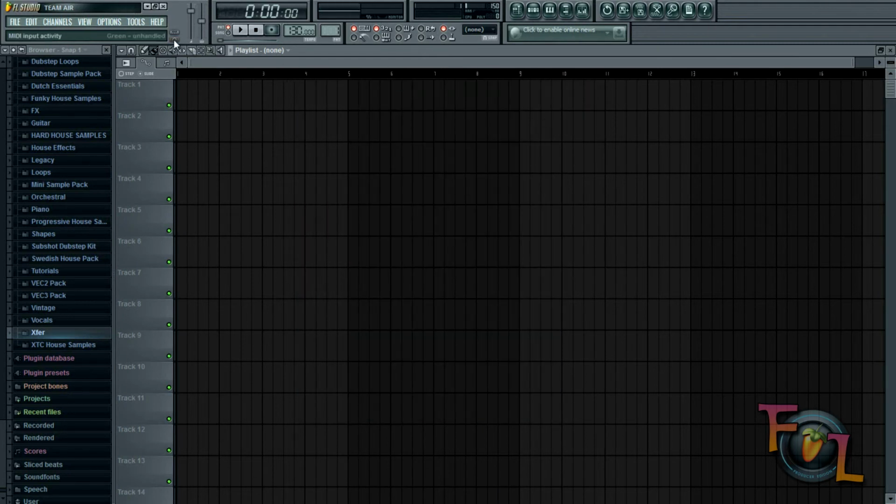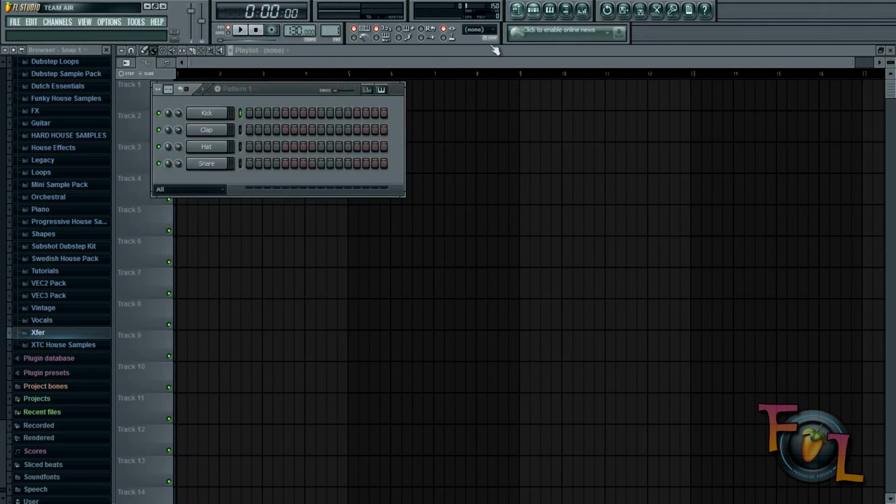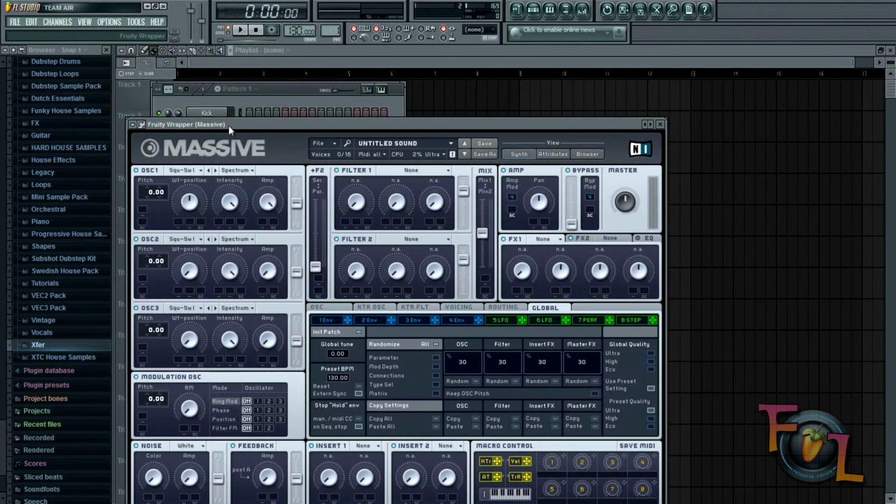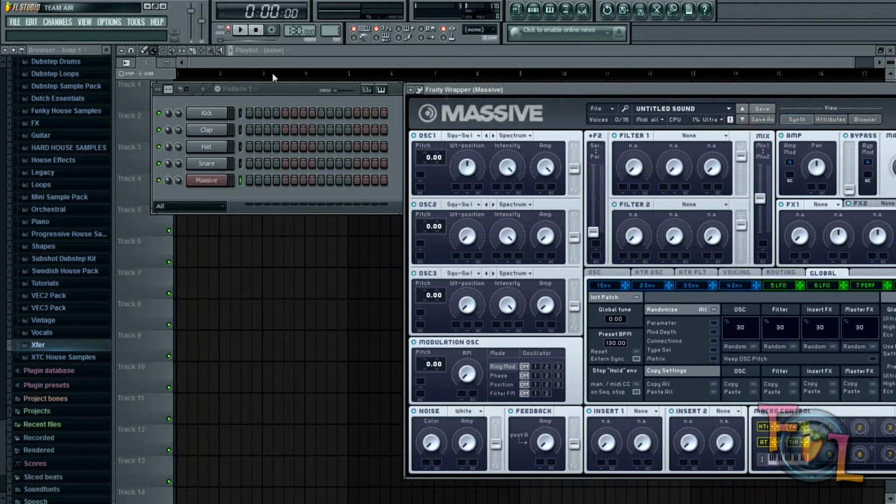When you see up here, this right here is going to show if you have any input from your MIDI device. And like right now, I have it highlighted on Massive, so when I press the key on my MIDI controller, I get this. Oh, it's on the kick. Okay.